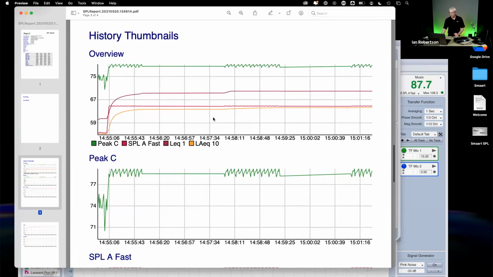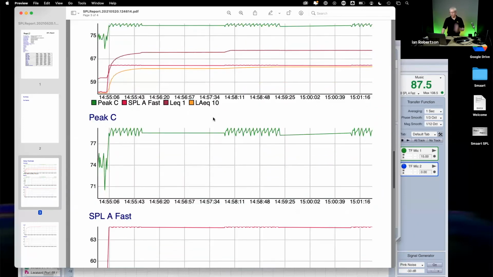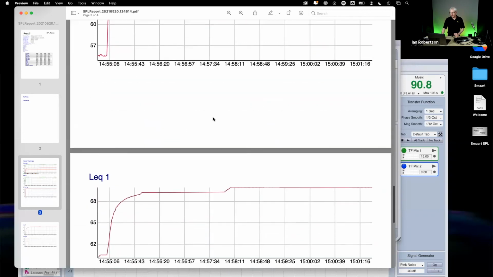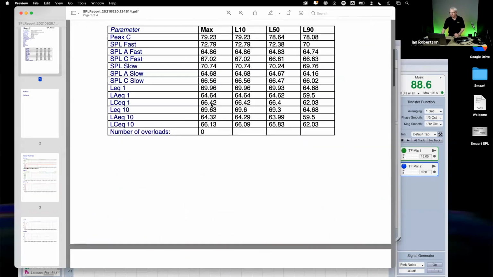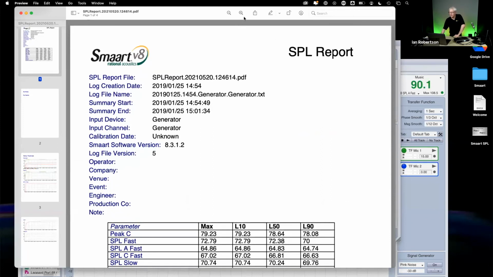So that's an overview. The four different metrics that I selected when I made the report go in the overview, and then below that, each individual one is broken out on its own graph, showing the level. So that's the reporting. And like I say, you can do the reporting either live or post.